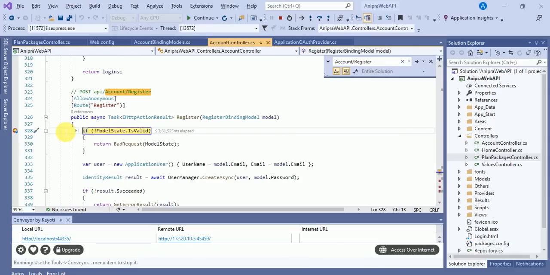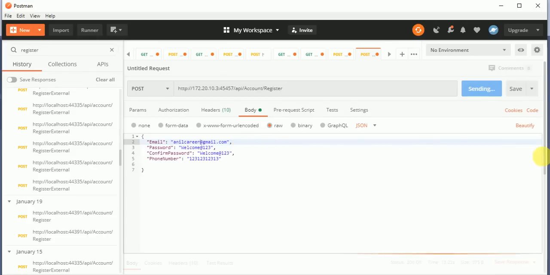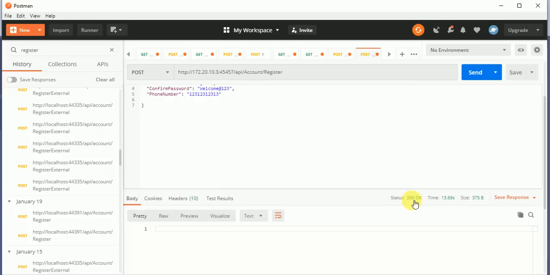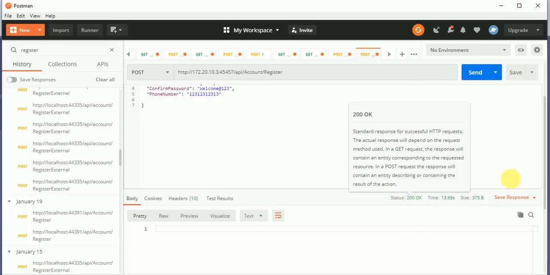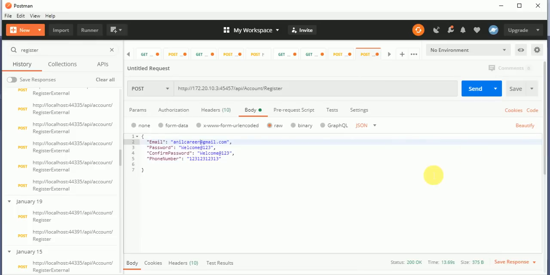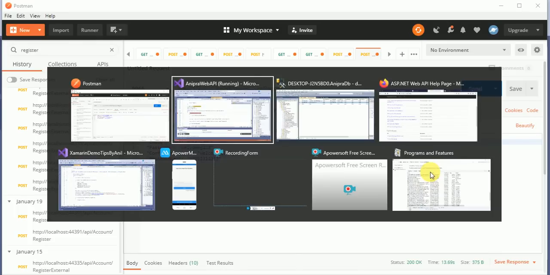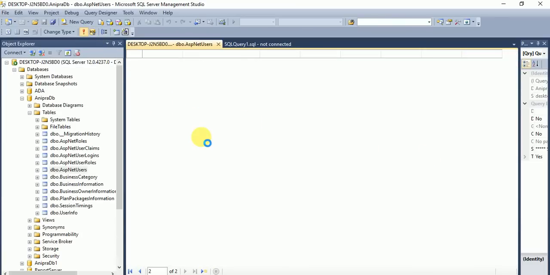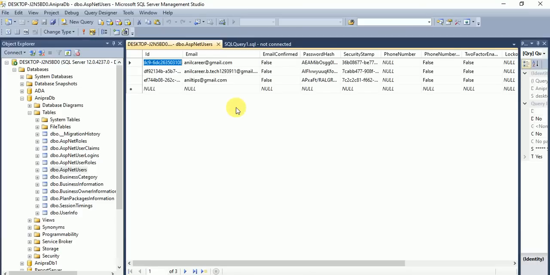then you can see the debugger has come to this web API. I'll click on F5. The request has been sent. Status equals 200, which means the user has been registered using Postman in SQL Server. Cool. Here you can see the user anilcareer@gmail.com has been registered.